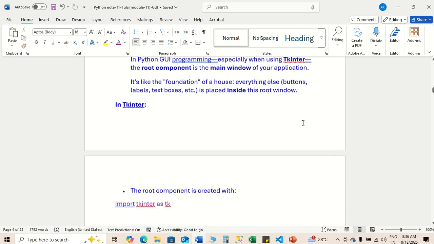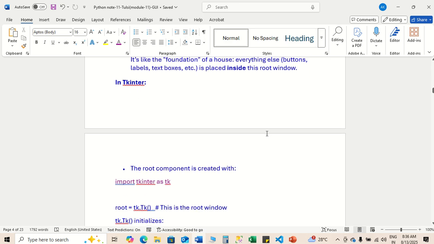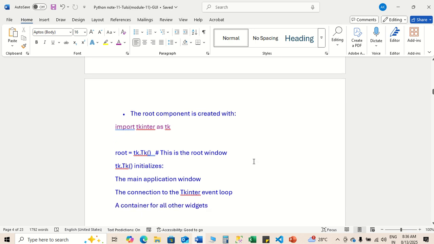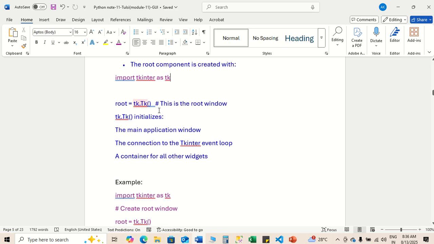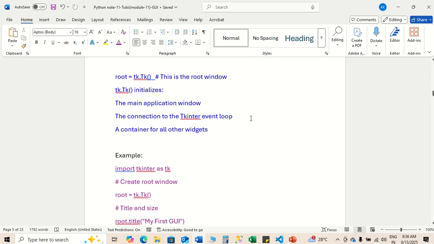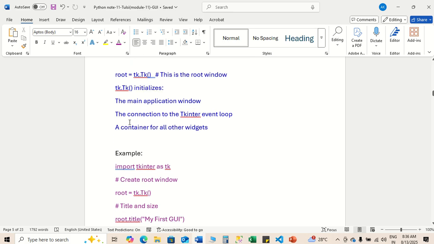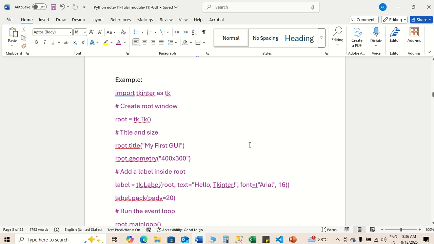So just see, in Tkinter the root component is created with import tkinter as tk. We can write it like this to create the root component: root equal to tk.Tk(). This is the root window, the main application window, the component of the Tkinter event loop, a container for all other widgets. Example.